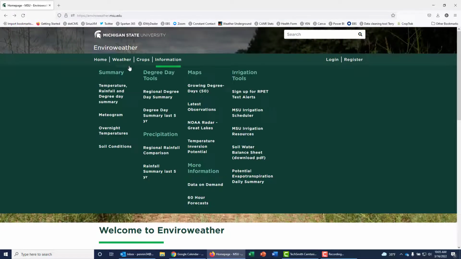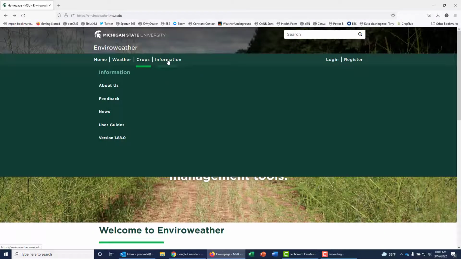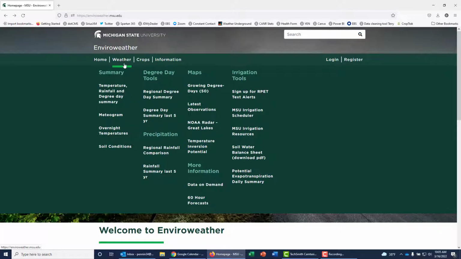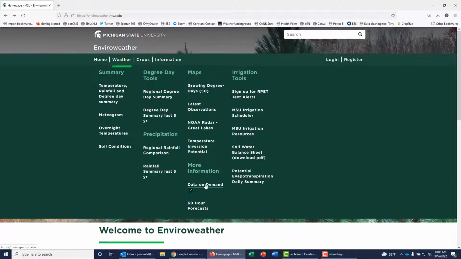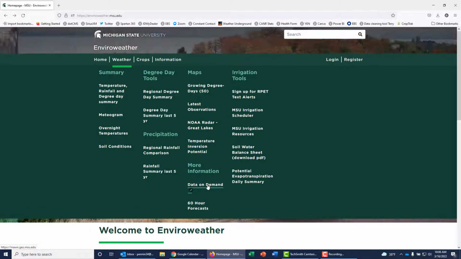Once you get to EnviroWeather, there's a bunch of different menus across the top. If you go to Weather, come down here to the bottom, there's this thing called Data on Demand. You're going to want to click on Data on Demand. It's down here at the bottom. And then you'll be able to download data specifically for what you want.